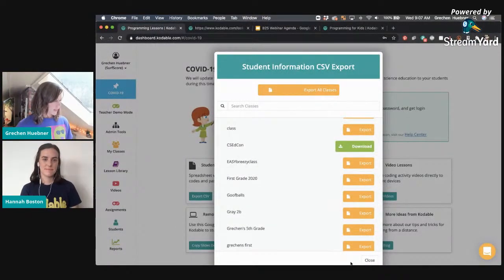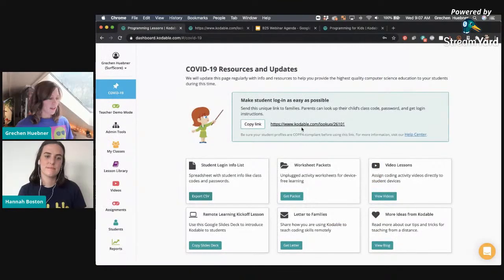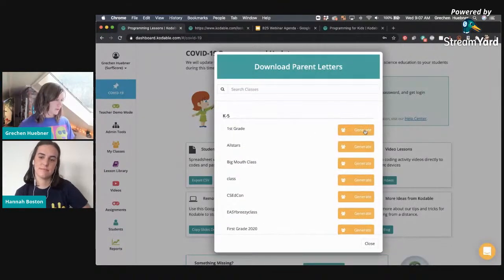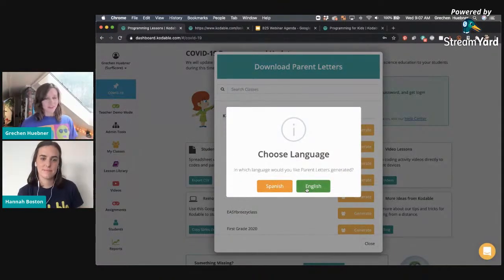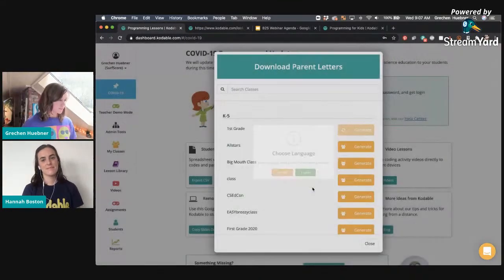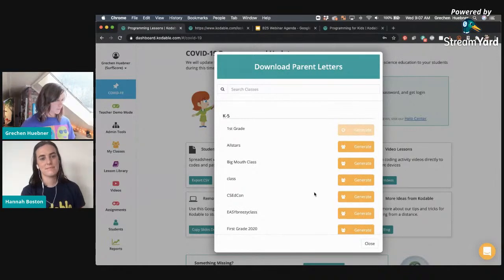Okay, and the last thing that I want to cover is our letter to families. This is really nice to use in conjunction with either of these options. It's a letter that goes over exactly what students are going to be learning this year in Kodable and in coding in general. We have a Spanish version and an English version. I'm going to show that.